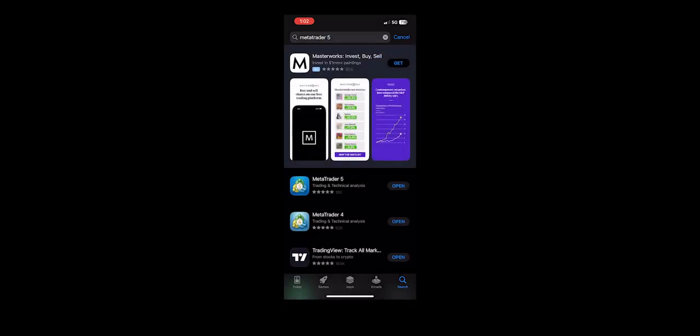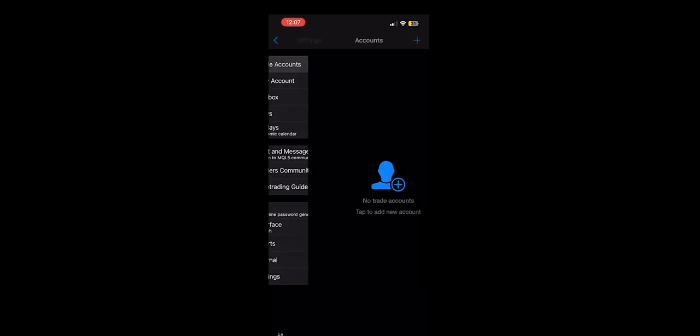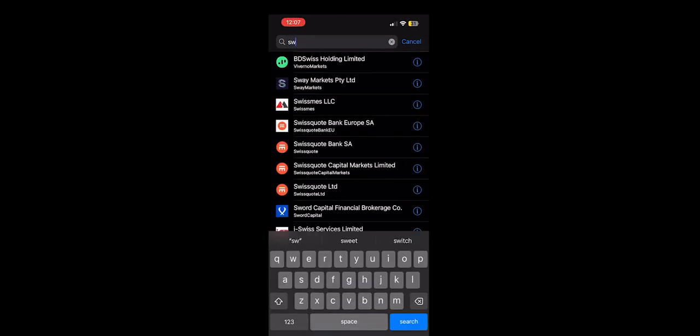So you can see here, and even if you have to scroll down a bit to find MetaTrader 5, it will be on the App Store and the Google Play Store. You're going to open that app up, and you're going to see $0 balance because we haven't synced our account yet. You're going to click over on accounts. You're going to click on the plus sign, the magnifying glass up here, and type in Sway Markets. You should see it pop up fairly quickly.